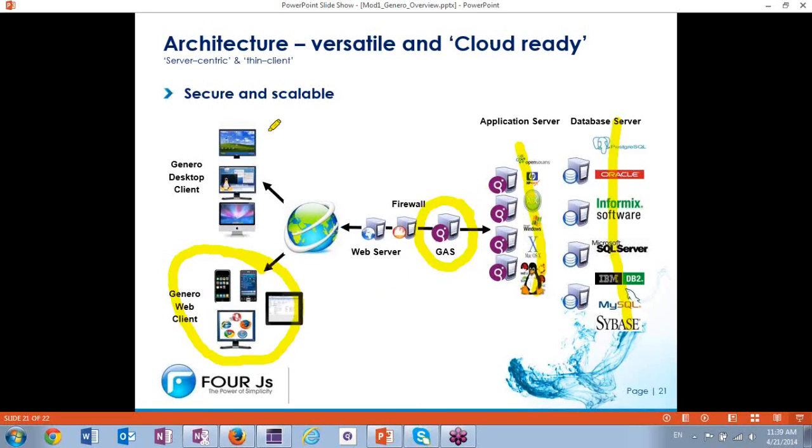But you can also use, as you can see, the GAS to deliver to the desktop client as well. So the GAS is just responsible for delivering Genero applications. For application requests that come in over the internet, of course, it requires a web server. A web server is required for deployment when you use the GAS, but there's an option when you're in development mode where you can use a direct connect to what we call the GAS standalone. But a web server is required with the GAS for deployment.